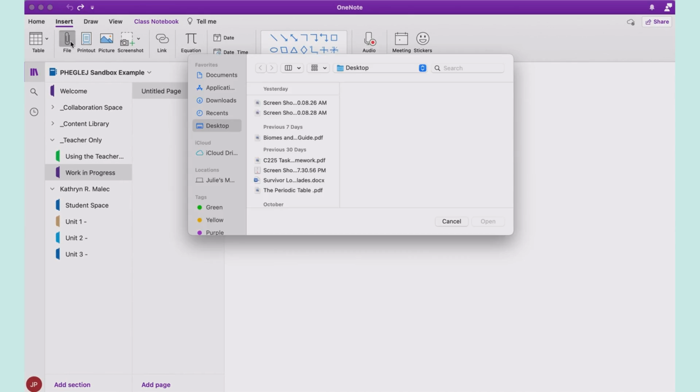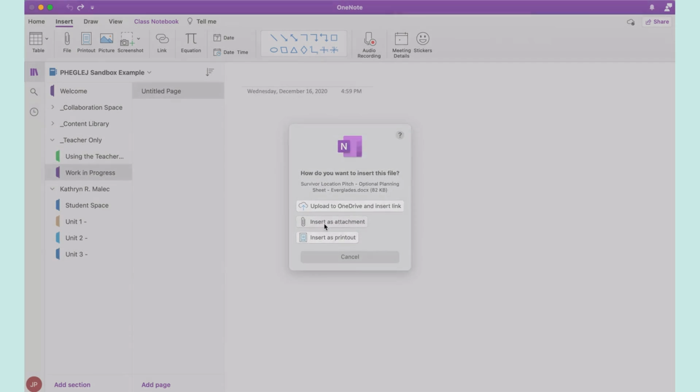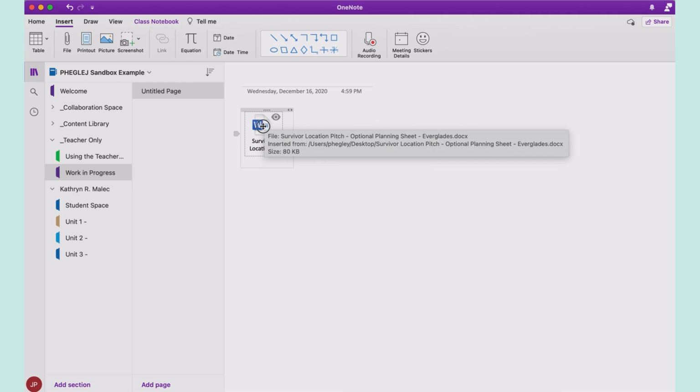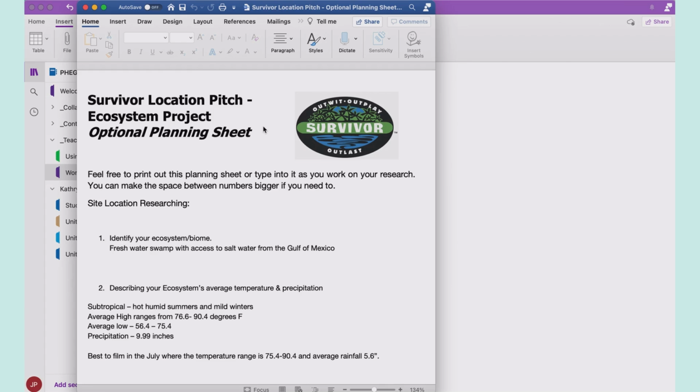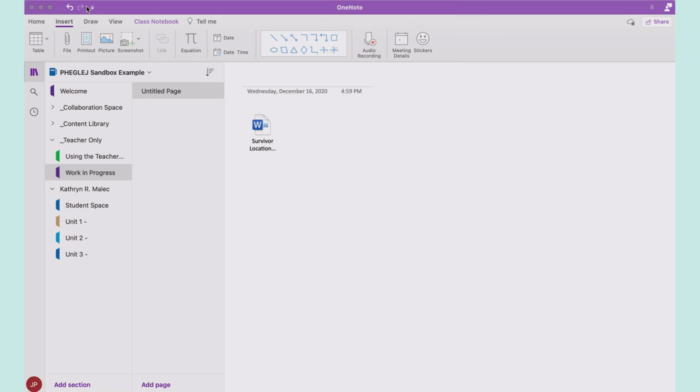So now let's go back to File and get a Word document this time. Here is the optional planning sheet for Survivor. This time I'm going to choose Insert as an attachment. What this does is it lets students click on it and download a copy of it to access on their desktop and duplicate. That way they can edit. This is your way of ensuring that only that student gets that. It's not getting the original copy.